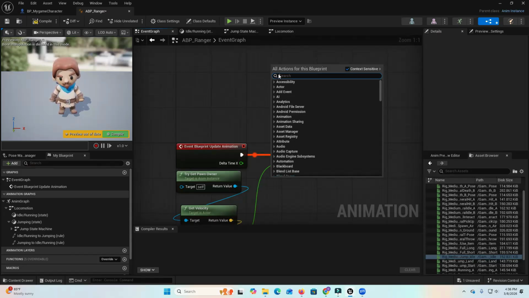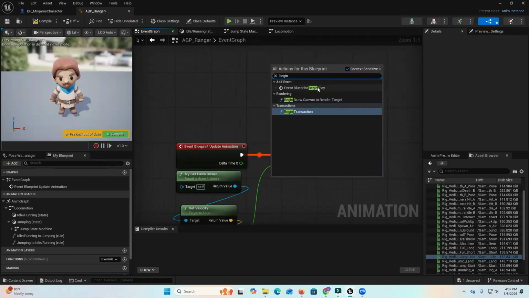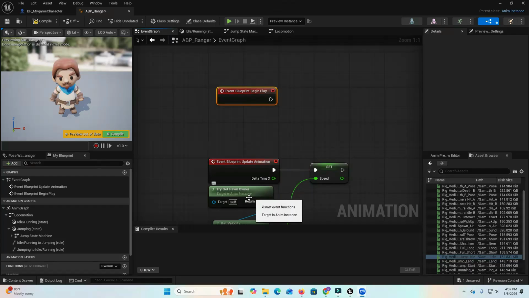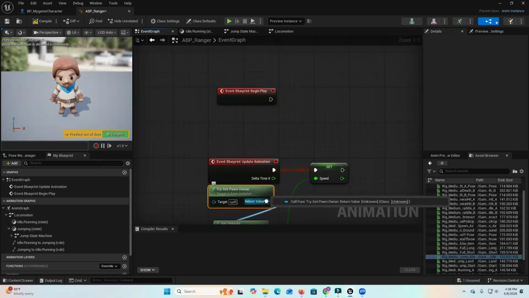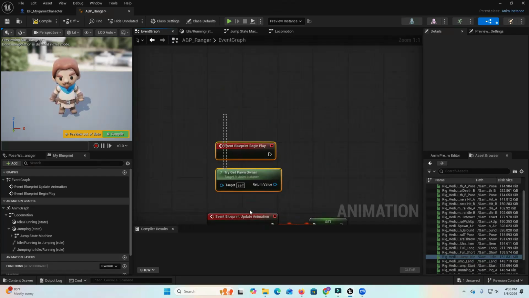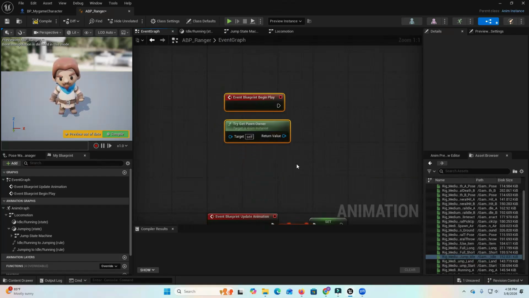You go to right click and search for the node event play. Event play. Blueprint begin play. Now this will start the event, but we want to apply this event to the character. So we must get some information from the character. So we'll duplicate this. So we have this selected. Then we will press Ctrl D and drag this across. Let's move this a bit. So we'll get some information from this.